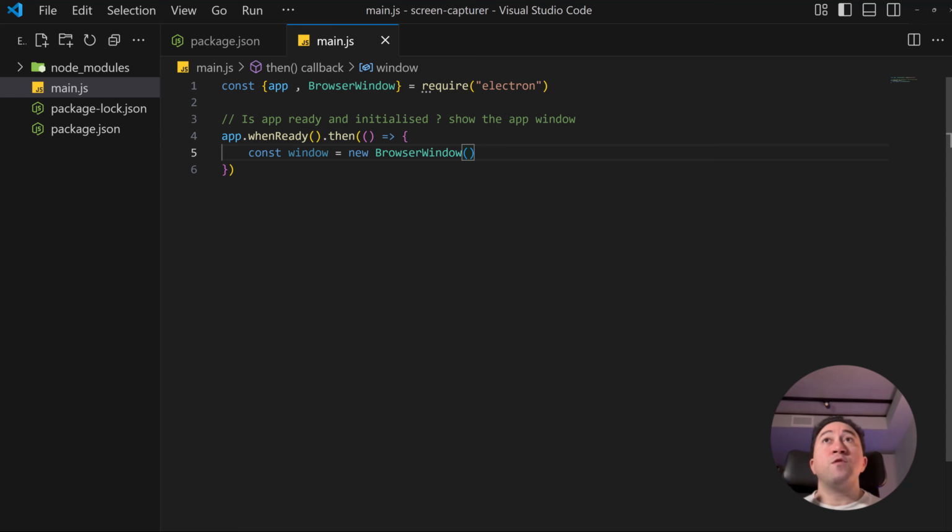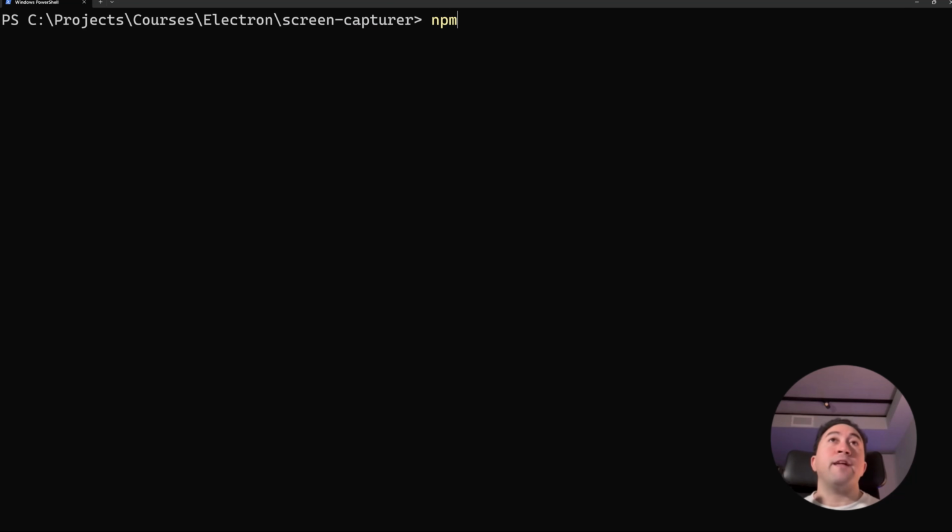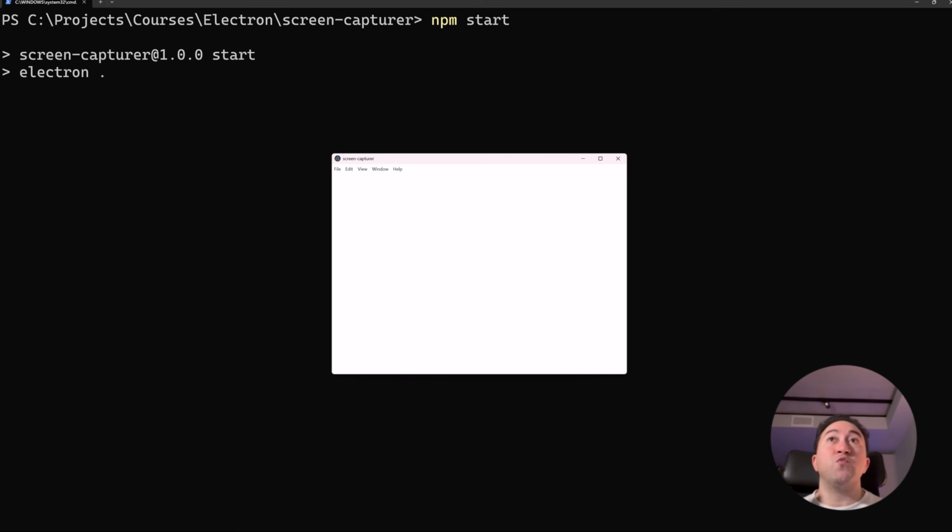Now let's go to the command line and start the project. And here we go. So you can see now the application window is started and displayed. But of course it doesn't have any content yet. Why? Because as we understand that Electron uses Chromium to render the UI of the application.